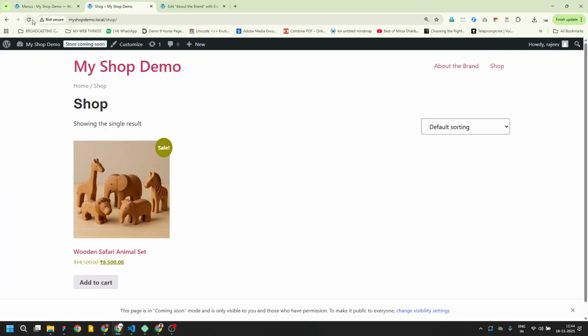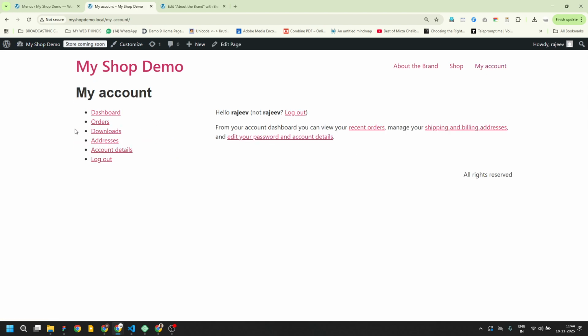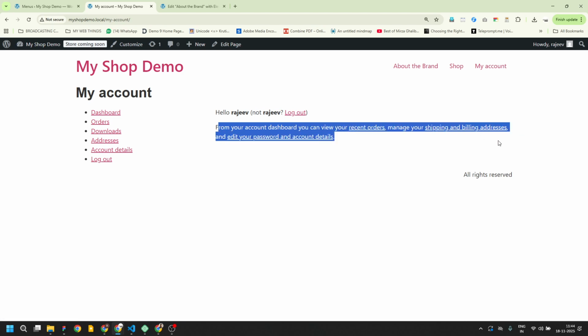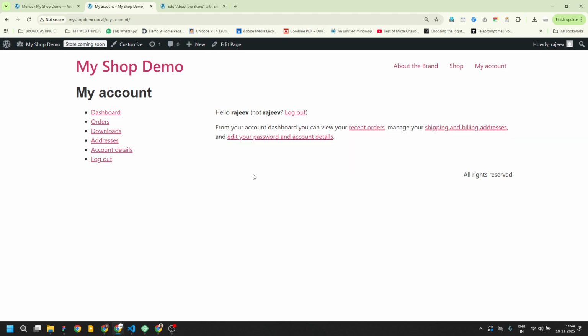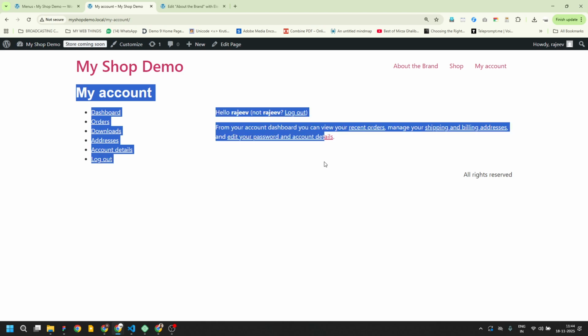Go back to the shop, refresh. I have my account showing up now. If I click on it, let's see what happens. Now, the moment I clicked on my account, it takes me to my account, which gives me access to many pages: dashboard, orders, downloads, addresses, account details, logout, and it says, "Hello Rajiv, not Rajiv, logout." From your account dashboard, you can view recent orders, manage your shipping and billing addresses, and edit your password and account details. Great. So that means a skeleton of what needs to be built is already with us.